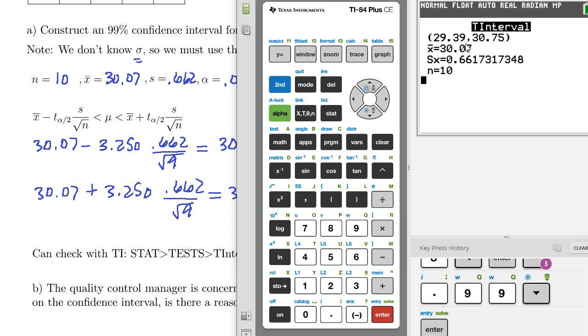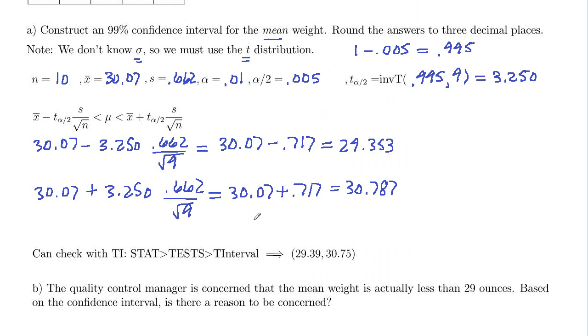So 29.39 to 30.75 right here. And we've got 29.35 to 30.78. So these are differing slightly. And that difference is just in the rounding of the sample standard deviation s. We round it to 3 decimal places, and that's what's throwing things off here in the second decimal place. So these really do agree with each other. This is the more accurate answer using t-interval.